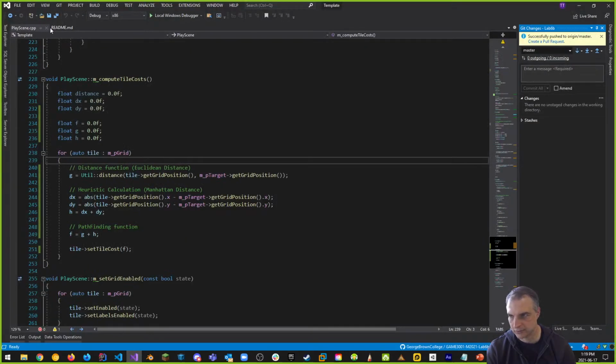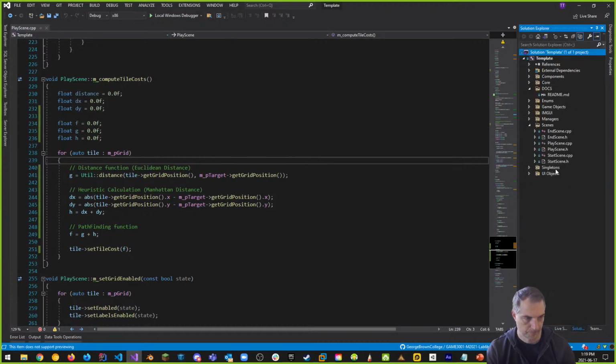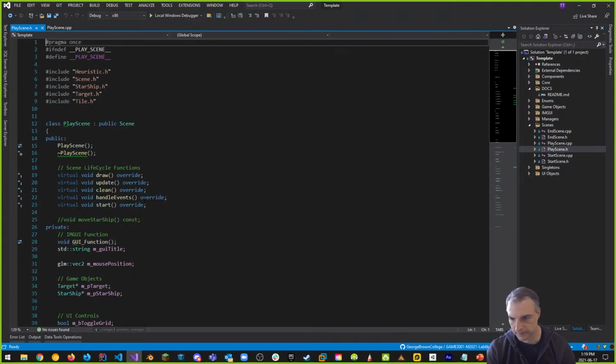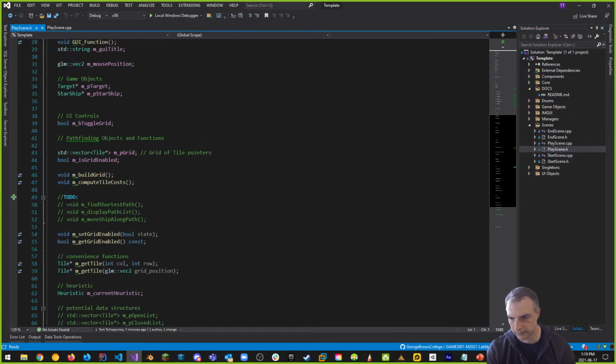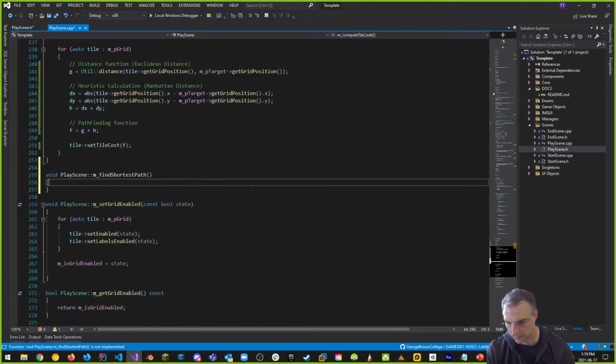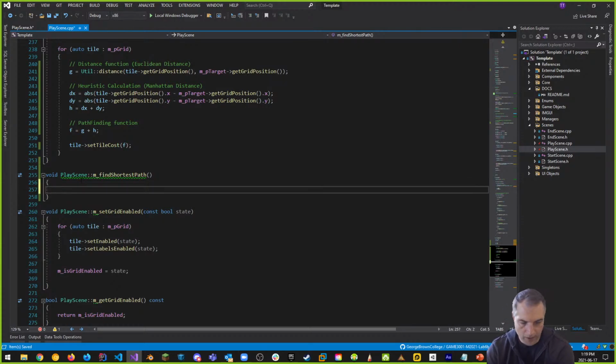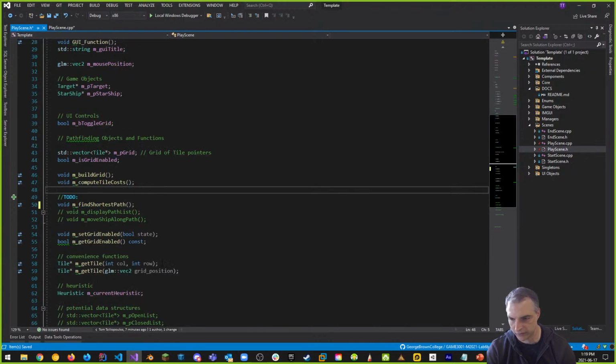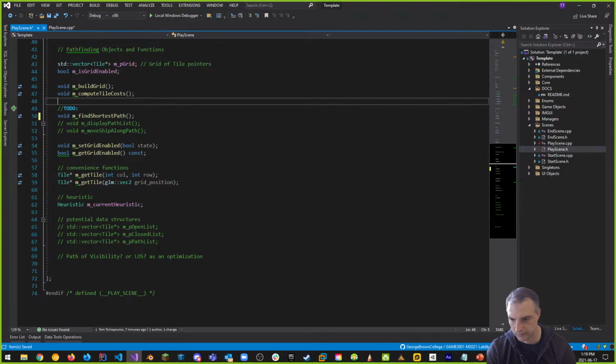Back to this. Let's do it inside of the placing.h. I'm going to comment out this find shortest path function, and let's implement it. Okay, so when I do the find shortest path, what I want is to have those data structures in play. The three data structures I'm going to be using are these ones. Okay, so let's just uncomment those two.